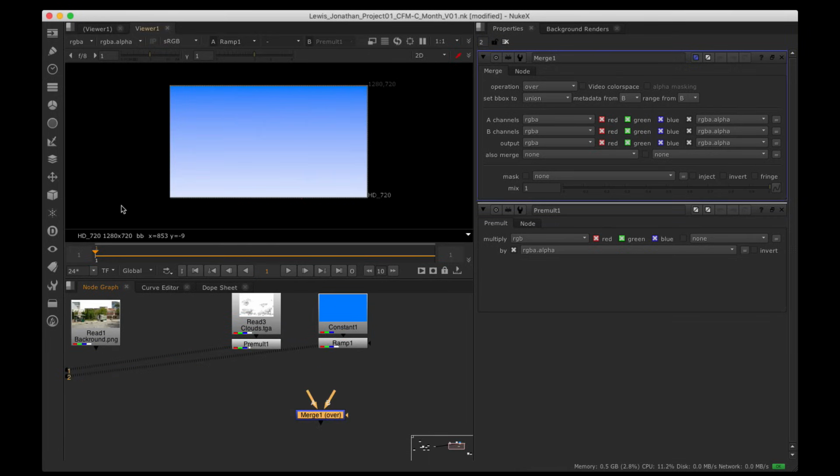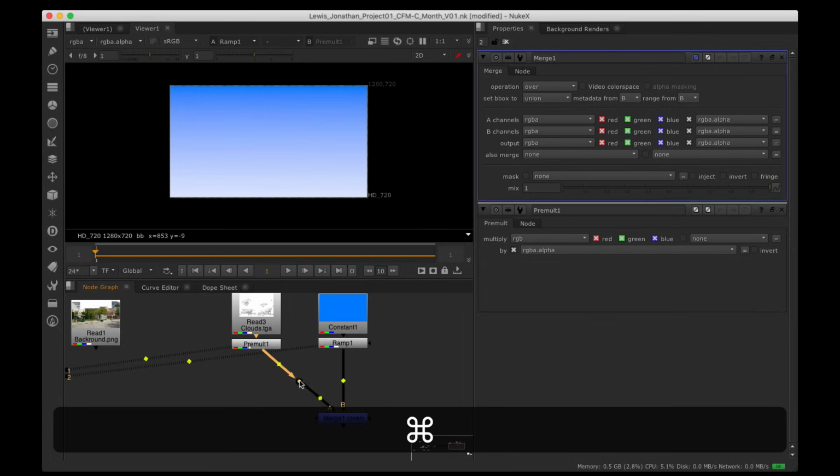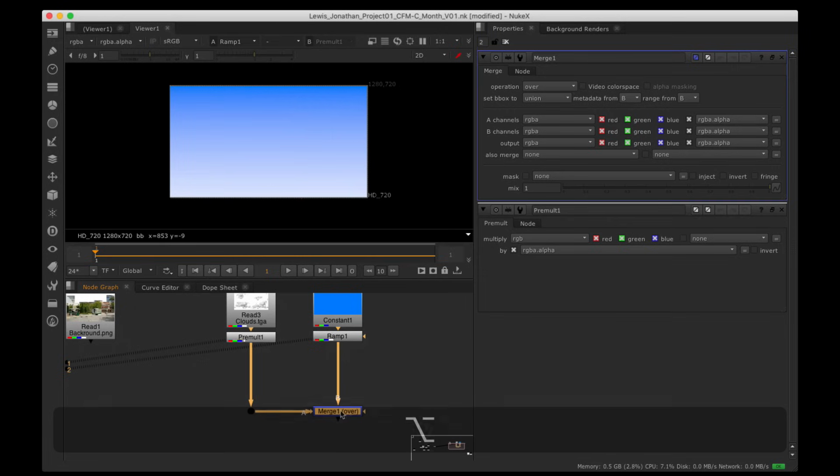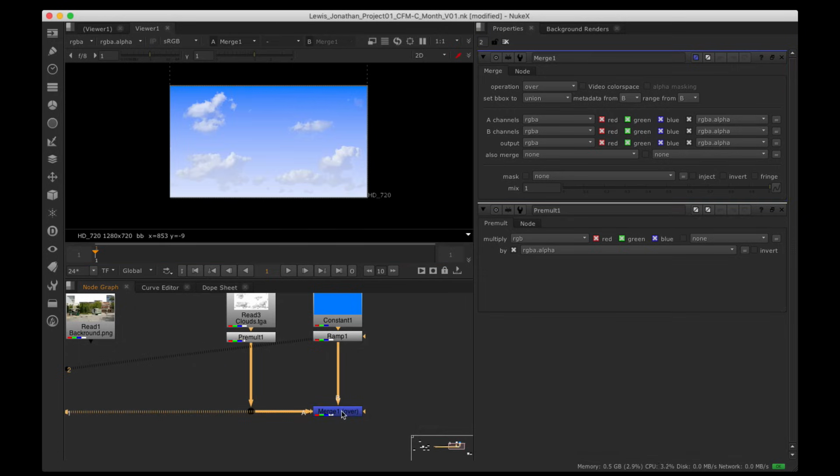I want my clouds to be on top of the sky, so I want my clouds on A and my sky on B, just like that. I'm going to pull out the little elbows here, these little yellow dots, hold down Command, and you can line this up so it looks a little nicer. Let's load this merge in the viewer and see what we're getting. All right, so there are our clouds.